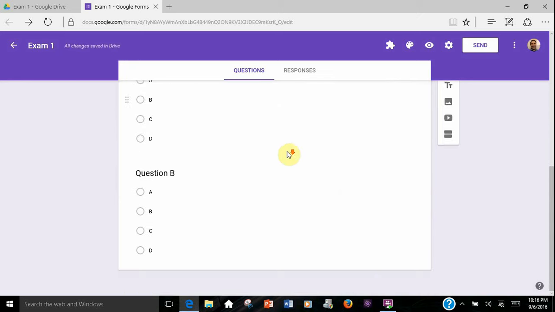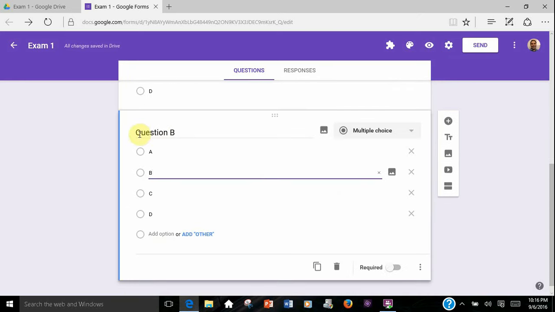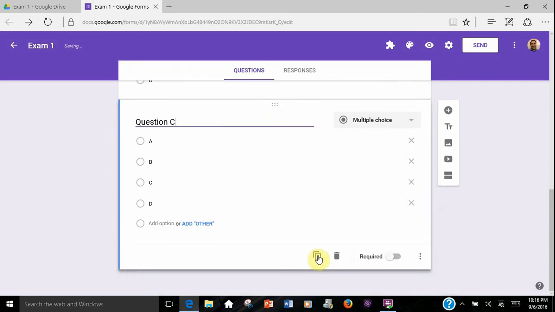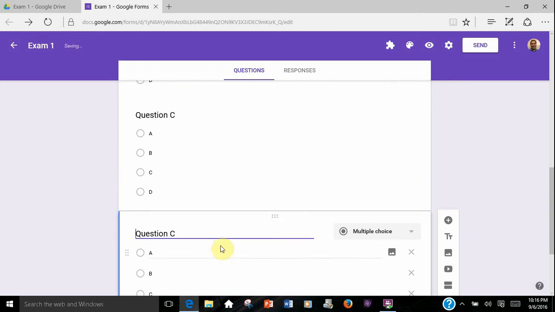Okay. Now, in order to make what I'm going to call question C, I'm just going to simply duplicate question B by hitting this duplicate button. And there we go. We have a duplicate of the question. I'm going to call that question C. I'm going to hit the duplicate button again and call this question D.